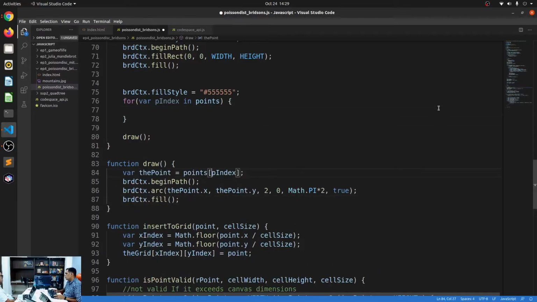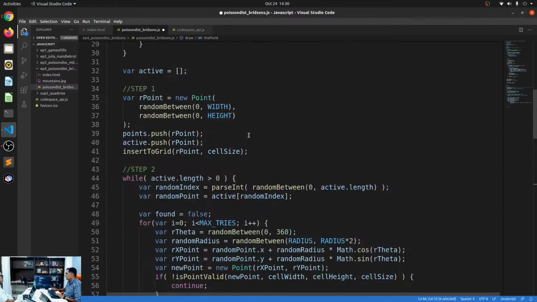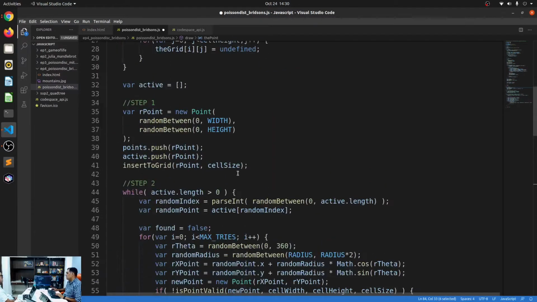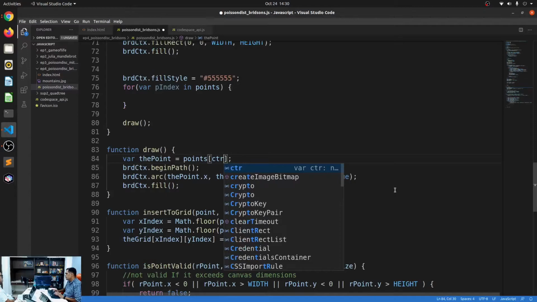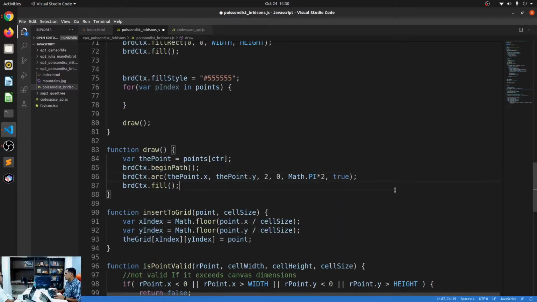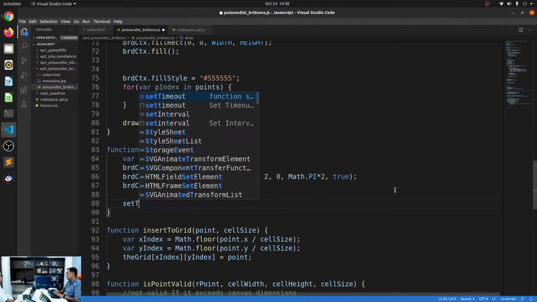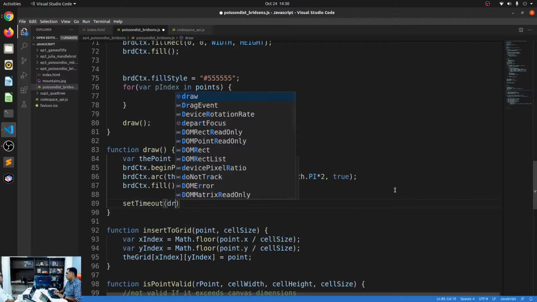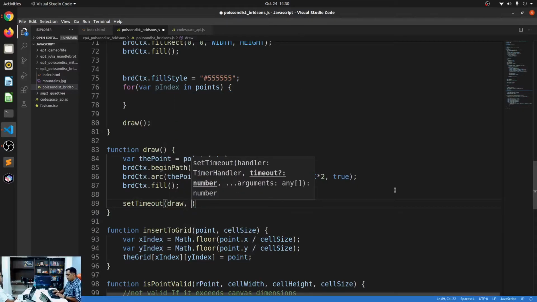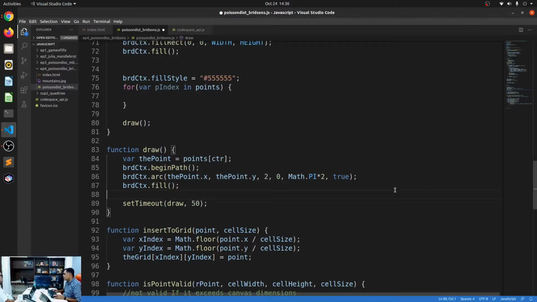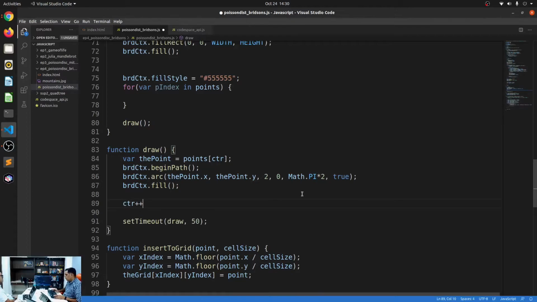So the point is equal to, what was the name of that variable we gave? Index? Did we call it index or what? Counter, CTR. Point of CTR, begin path, draw. Timeout. I'm going to make it 50 milliseconds. It's going to be slow, but we'll see how it goes. All right. So the draw is called, and then we have a counter variable. Say counter plus plus.